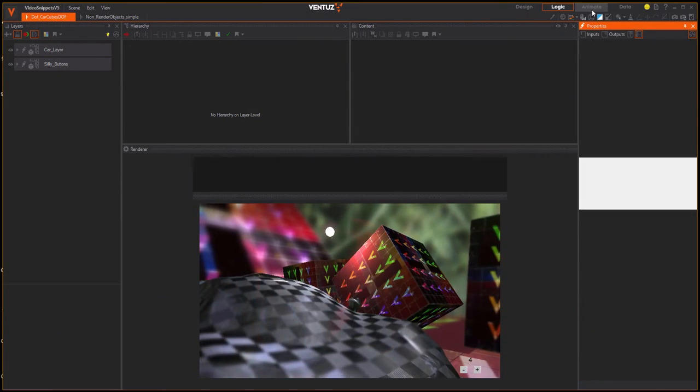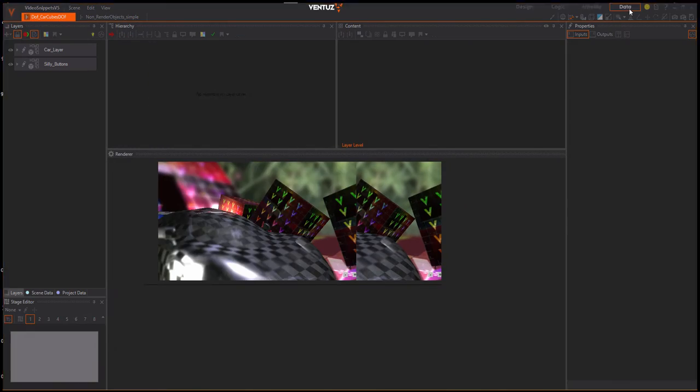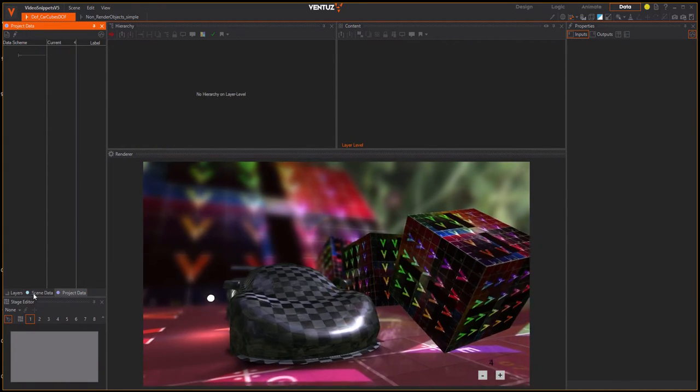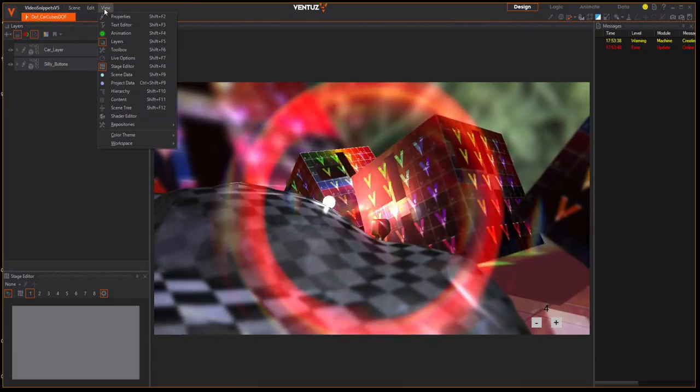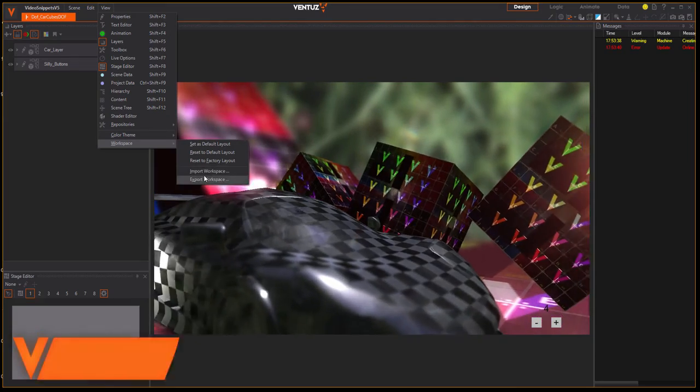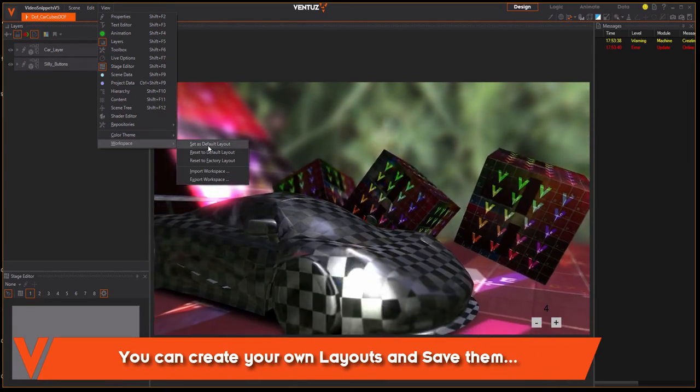Here you see tabs for the Design, Logic, Animate and Data View, which are factory-made presets to have your layouts arranged in a way to focus on the actual task you are doing. You can save and load your settings and layouts as a workspace. Put that file on your USB stick and load your environment on another workstation.